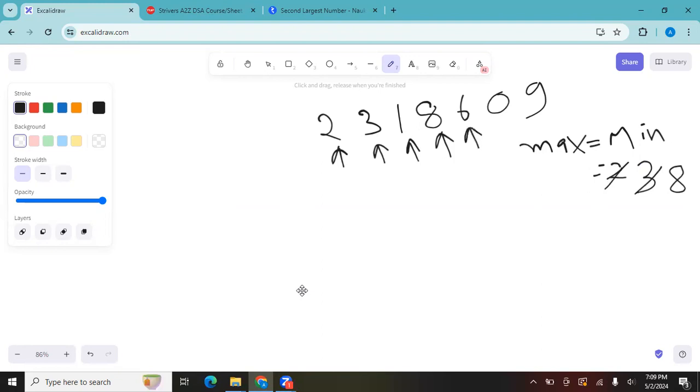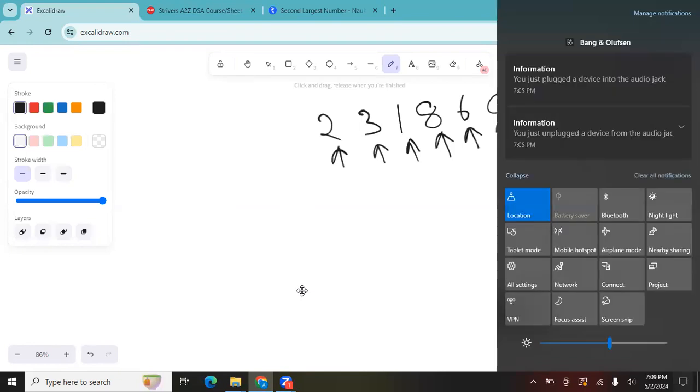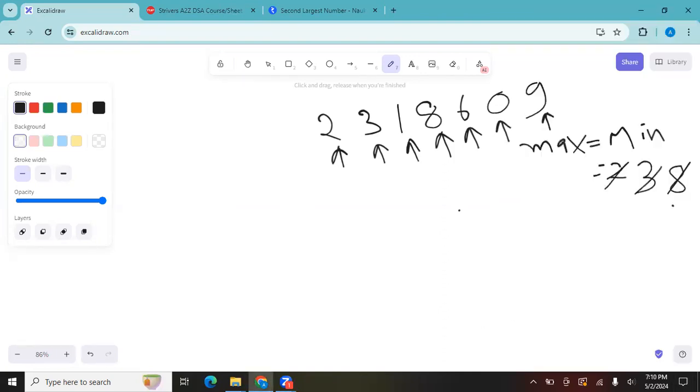Now we will be at 6. Is 6 greater than 8? No, it is not. Is 0 greater than 8? No, it is not. At last, we will be at 9. Is 9 greater than 8? Of course it is. So max is going to be 9.